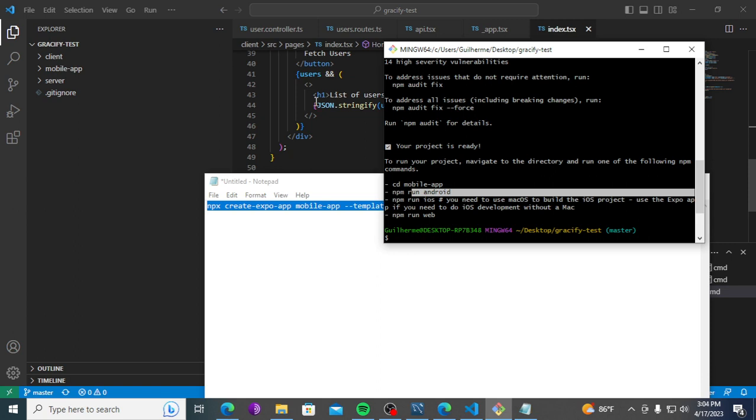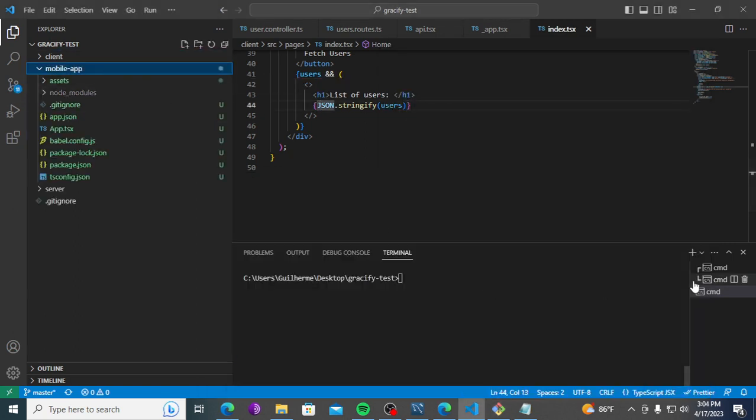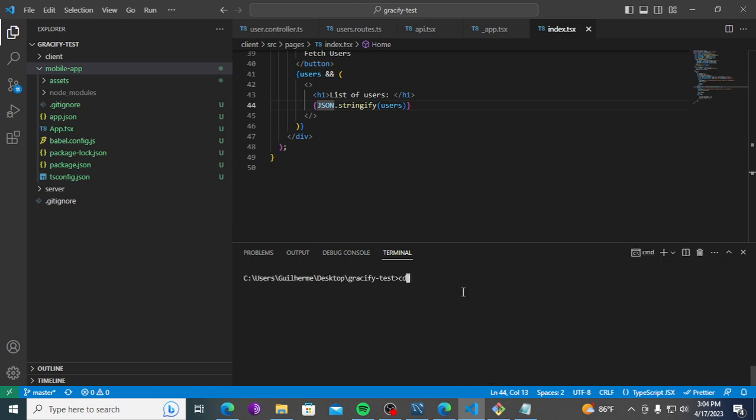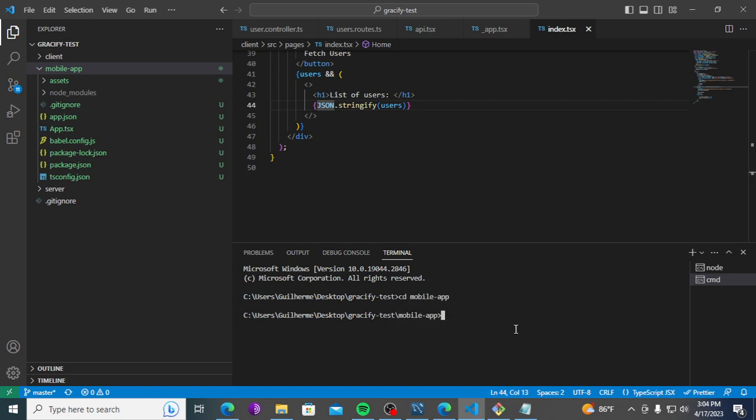So what I like to do is, since everything installed correctly, I'll first run my server here. So cd server and just yarn start. Yeah, server's running, and now we can test the mobile app, right? So cd mobile-app, and then I always like to use npx expo instead of just expo. I think this is the recommended way. So npx expo start, and then let's see.